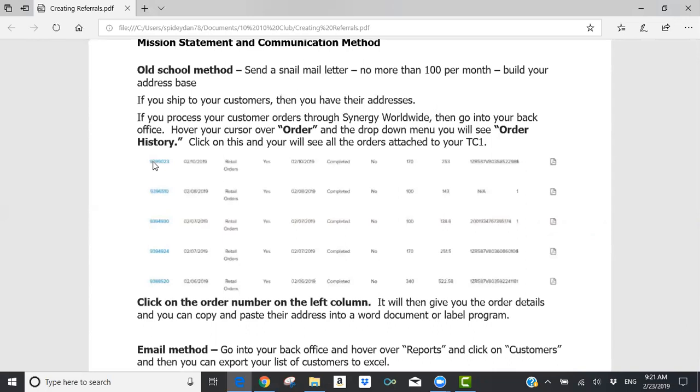And hey, Dan? Yes, Judy. I just found something that might be helpful. If you go under customers and under reports, you can actually export the customer file via an Excel spreadsheet. Do they give you the addresses?